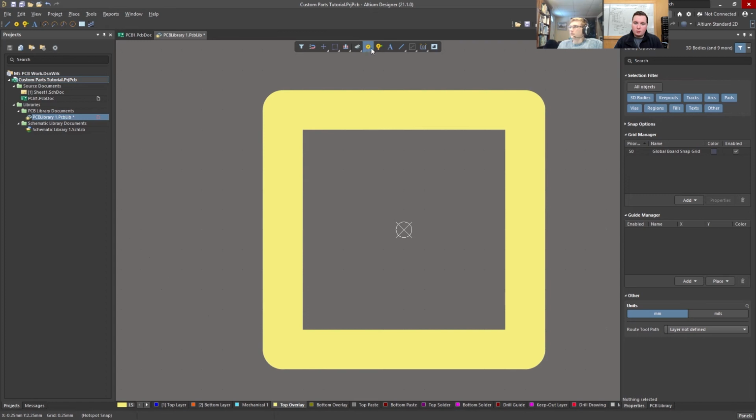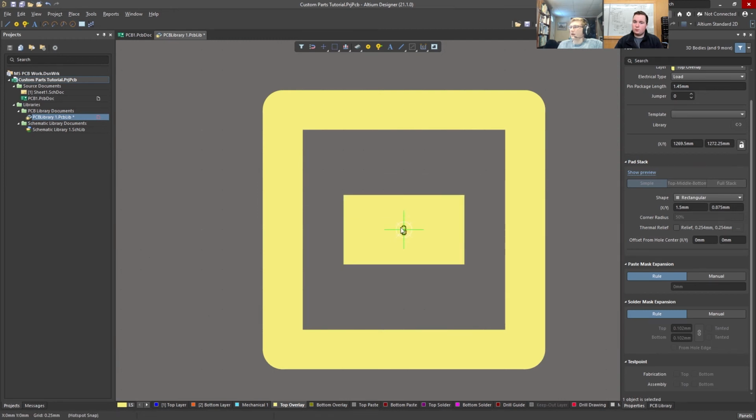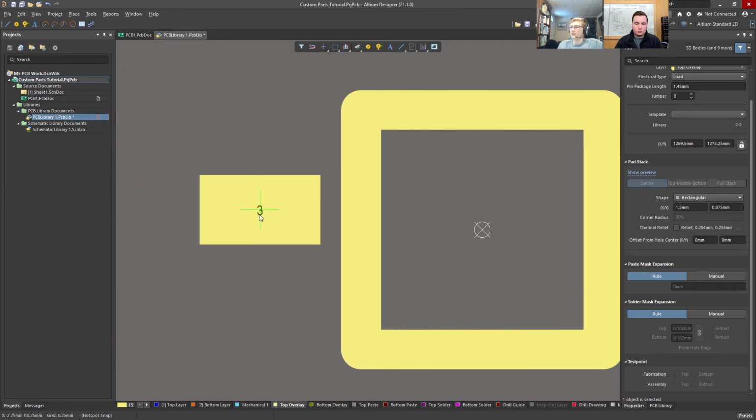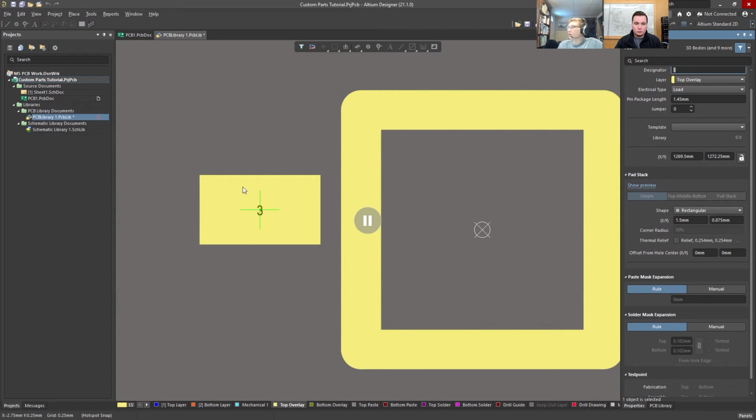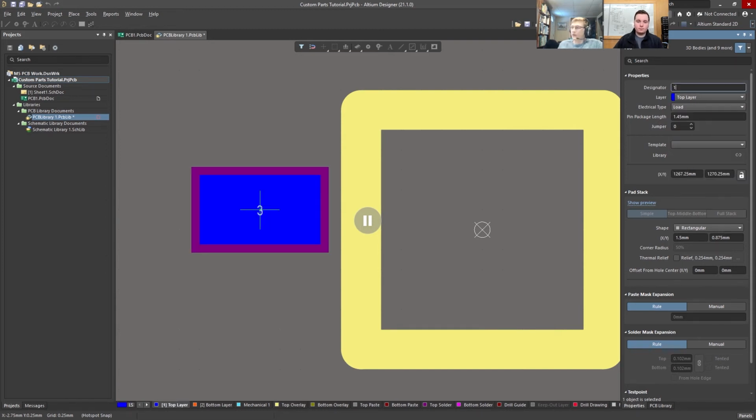So right here is our pad tool. If I press that, I get this. That's not what we want because we are still in the top overlay. So if I hit Tab on my keyboard, I can go into Properties and set this to Top Layer. Scroll up, Top Layer. And we're going to set the designator to 1. You can see there's a purple edge around this.